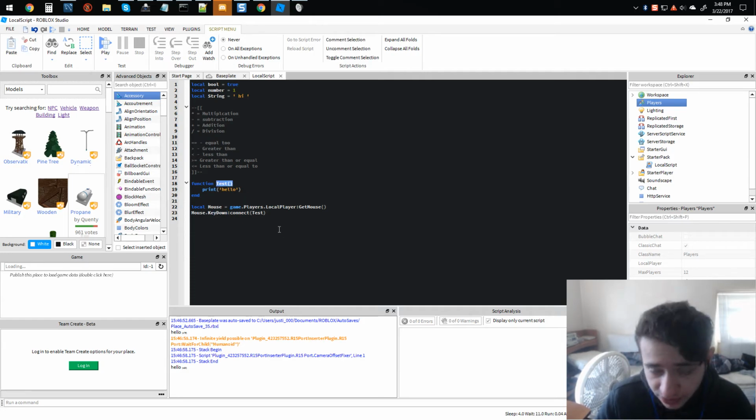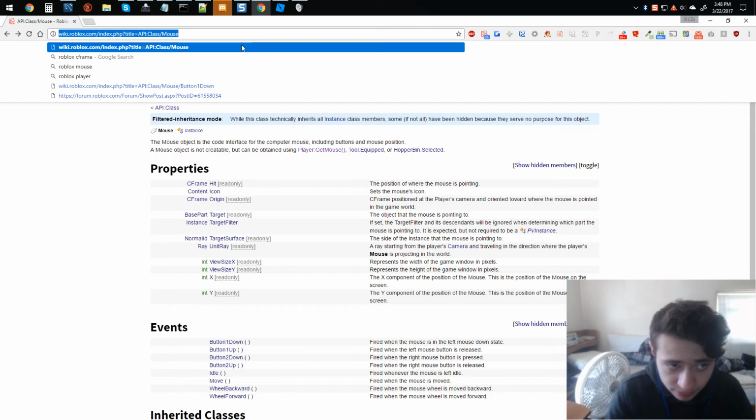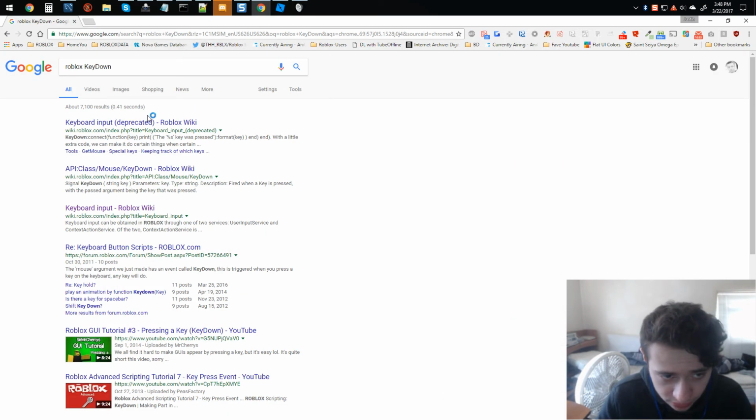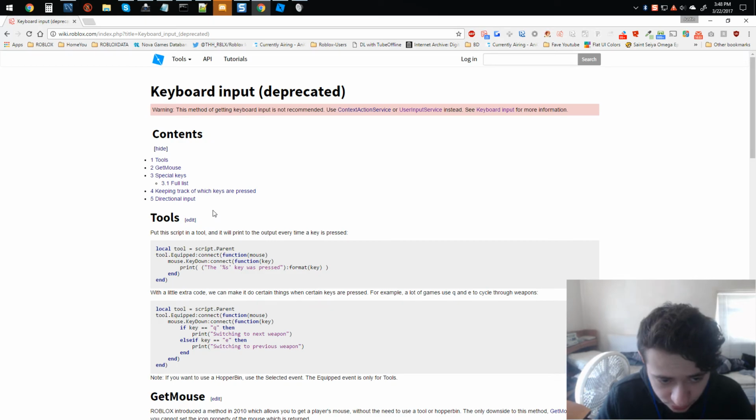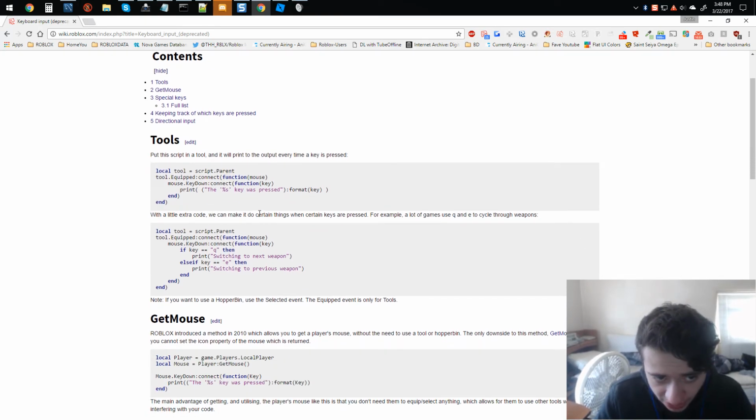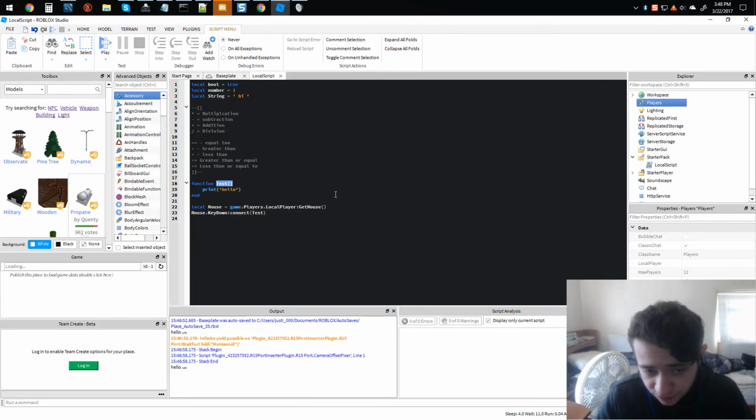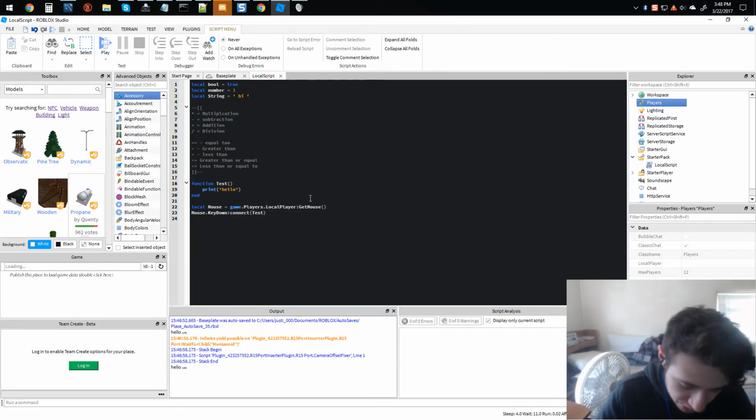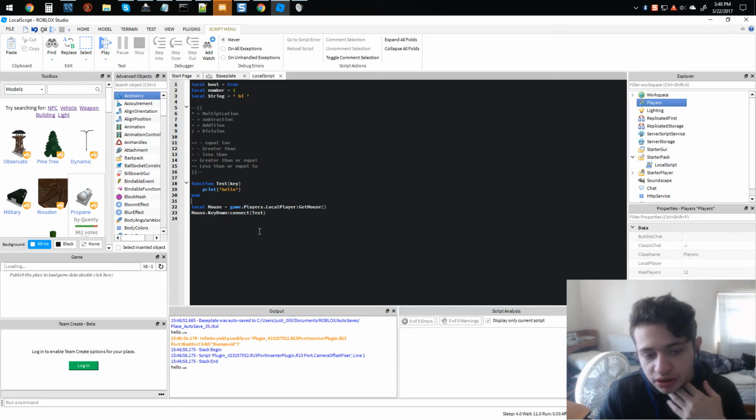Okay, right there. If we were to look it up, Roblox key down, right here, we can see that key down also gives a key parameter. It gives us a key parameter by default, no matter what. So if I put key in here, mouse.keydown connect, and then test. It's going to run this, okay, but this event also gives you the key that they pressed.